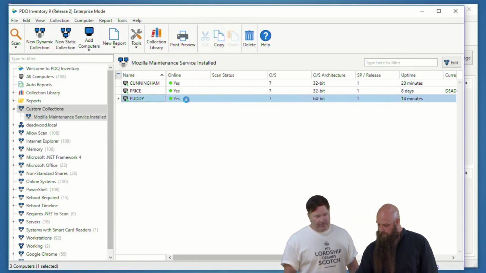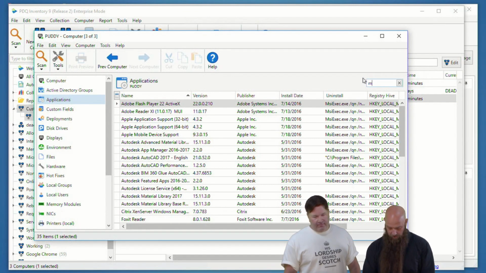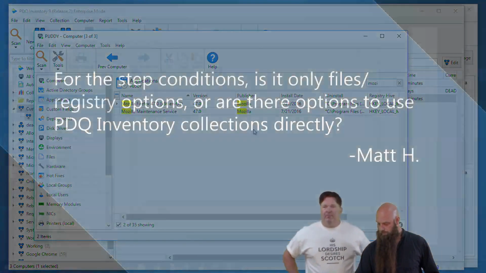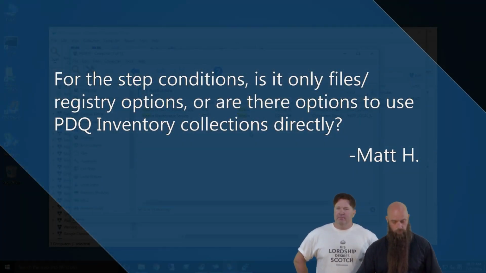And PuTTY. Yep. Go ahead and ask a question. Got a question from Matt H. For the step conditions, is it only files/registry options, or are there options to use PDQ Inventory collections directly? There are not options to use PDQ Inventory collections directly.